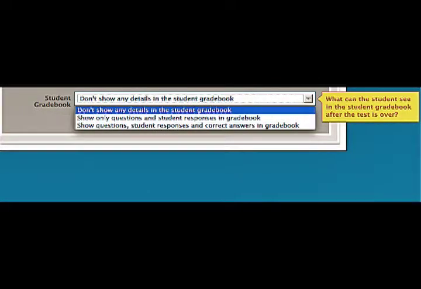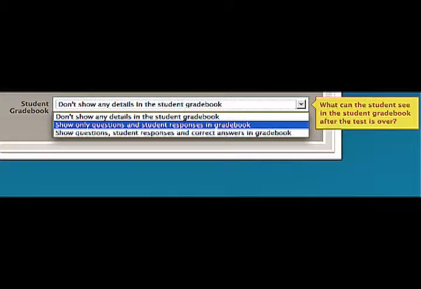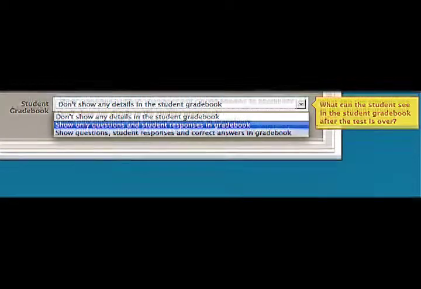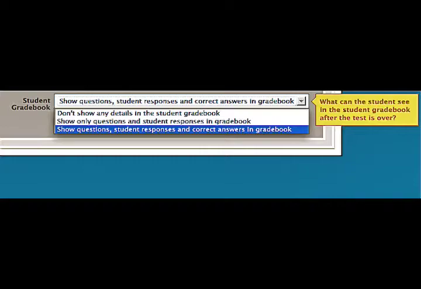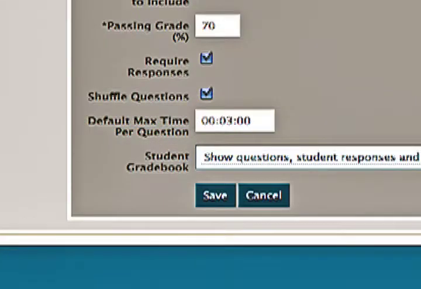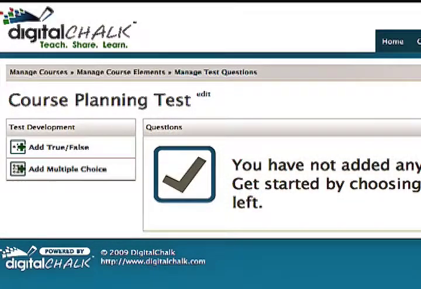Don't show any details in the student gradebook, show only questions and student responses in the gradebook, or third, show questions, student responses, and the correct answers in the gradebook. Now, after you've filled out the information, click the Save button. You can add either true, false, or multiple choice questions. I'll show you how to do both, but first, let's make a true-false quiz.